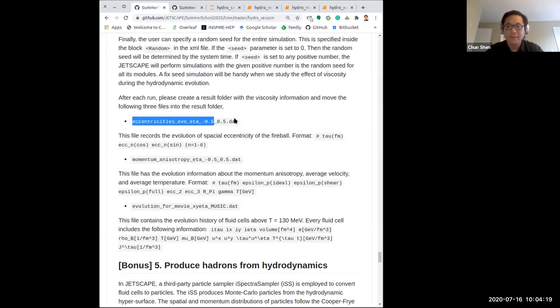For example, for the eccentricity files, the format is basically that the first column is tau, and then you have the cosine and sine for different orders of eccentricities, from order 1 to order 6. For the momentum anisotropy files, you will have the ideal part of the T-mu-nu tensor to calculate the momentum anisotropy, with the shear viscosity, the four energy-momentum tensors, and the eccentricities, and some other factors, like average velocity, gamma, and average temperatures. For the evolution file for the movies, the format is written there. They have 14 quantities output for every fluid cell above a temperature of 130 MeV.